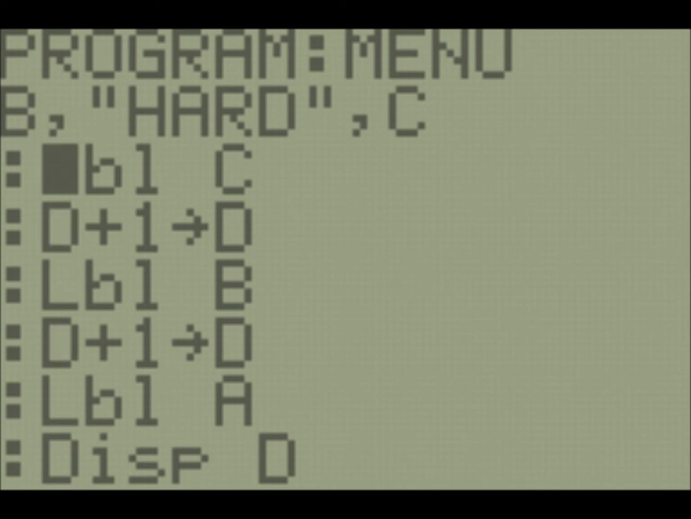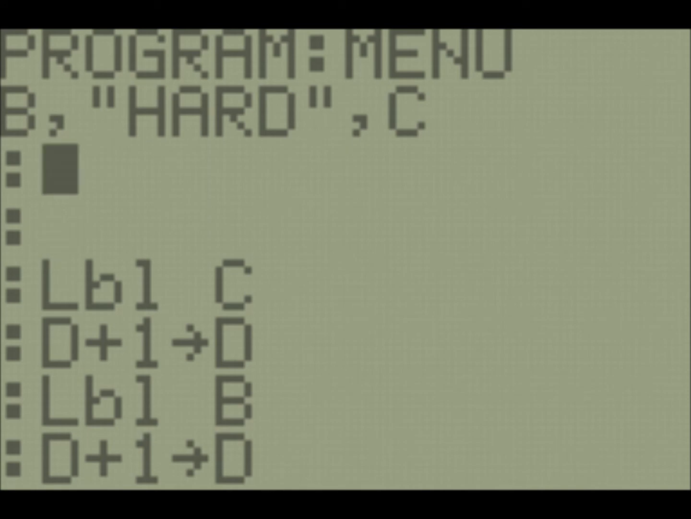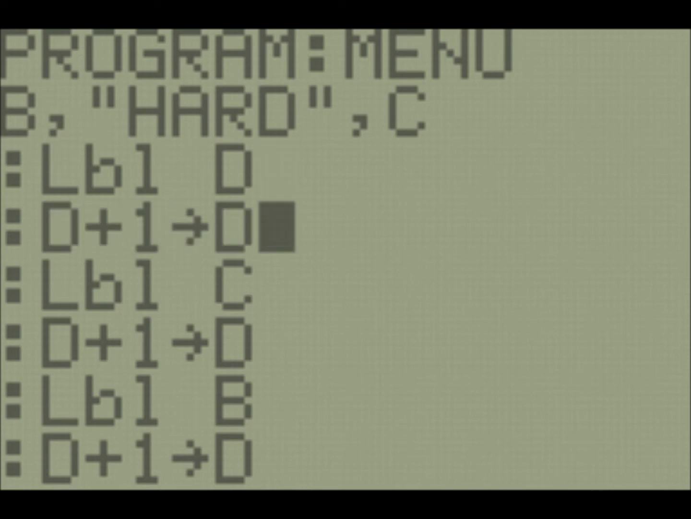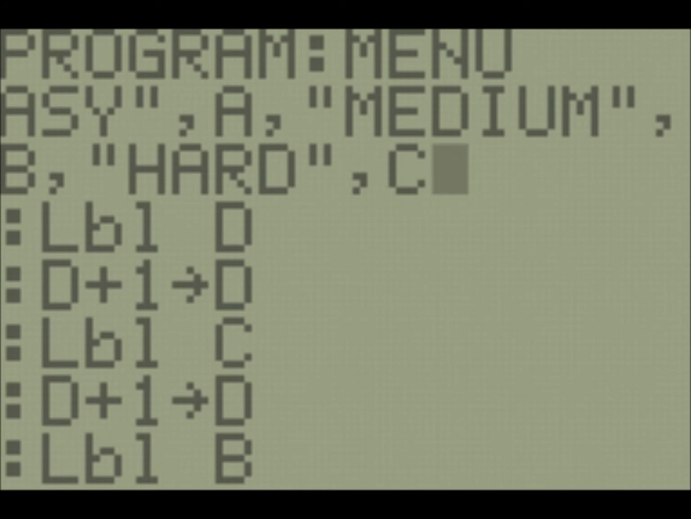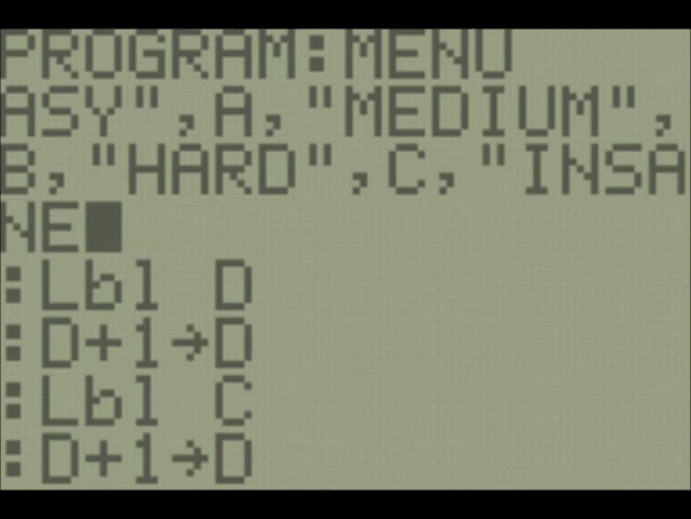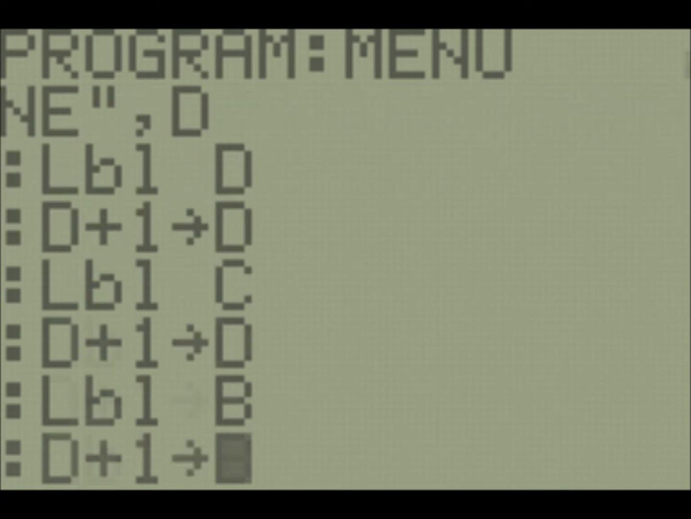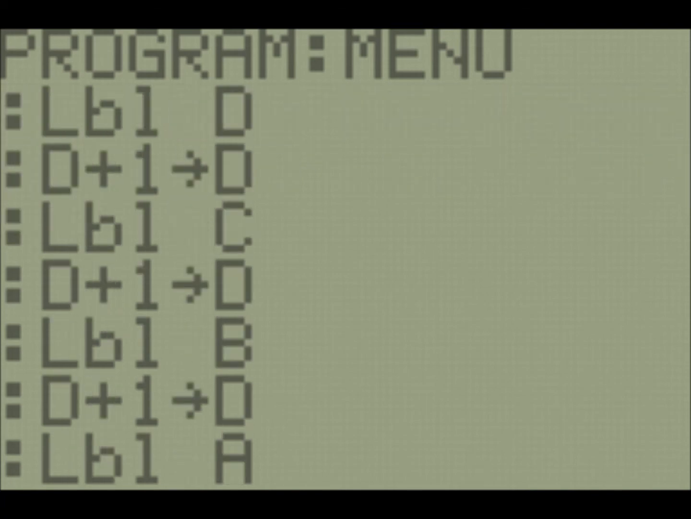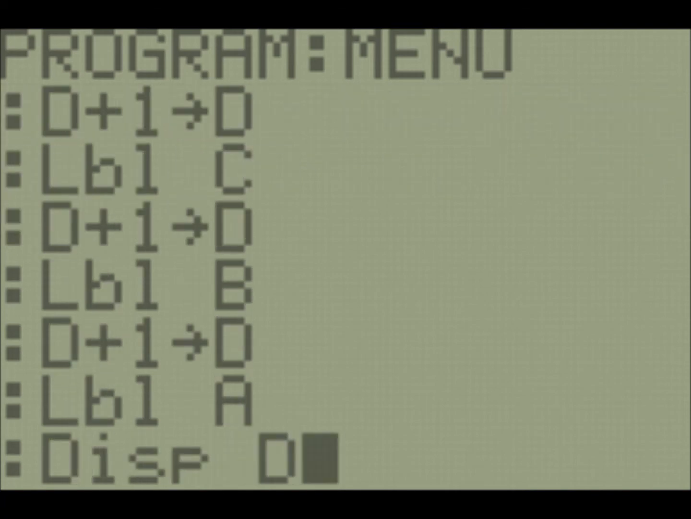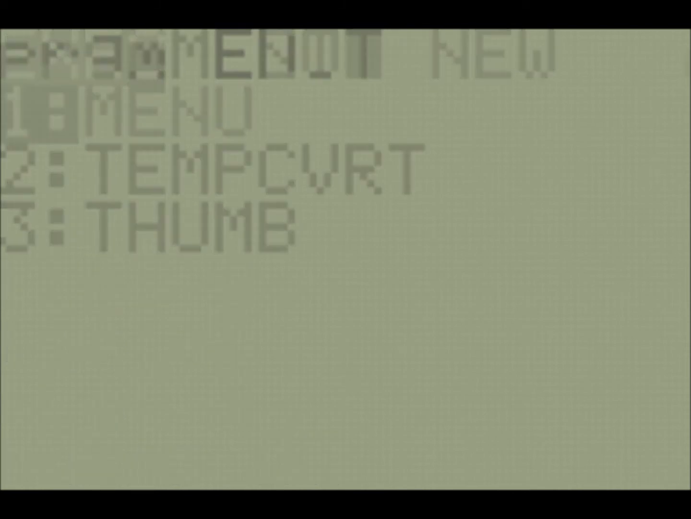Now, if we wanted to add more options to this menu, we would just put them at the beginning. So let's say another label D, and we could add another option called insane mode, or if you want it to be more than hard. And now D would be incremented 3 times if you selected label D. So let's go ahead and try this out and verify that it works as I've just described.